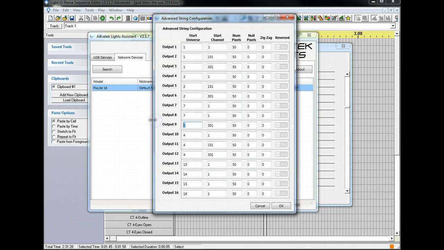This is not to be too confusing here, but what we're going to do is we're going to go to 3, and then we're going to go DMX channel start 1, 3, 151, 3, 300, 301. Then we're going to start at 4. It's going to be 1, 4, 151, and 4, and 301.